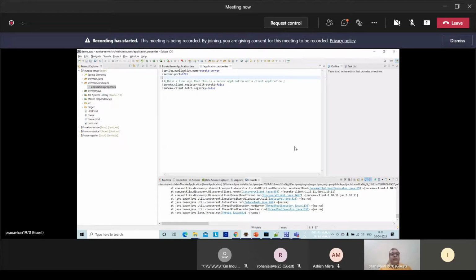Look here. Always when you create an application in Spring Boot, you have to specify the application's name, and for the Eureka server, always try to give the same port, 8761 by default. Eureka server also runs on 8761, but you specify 8761. And these two lines are very important, guys.